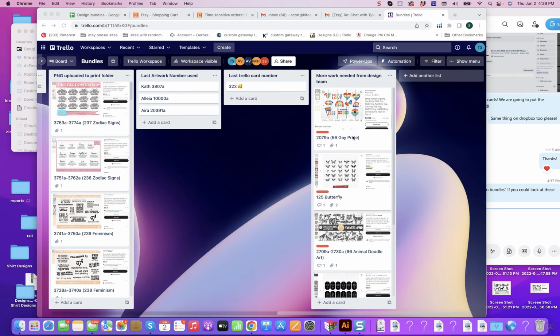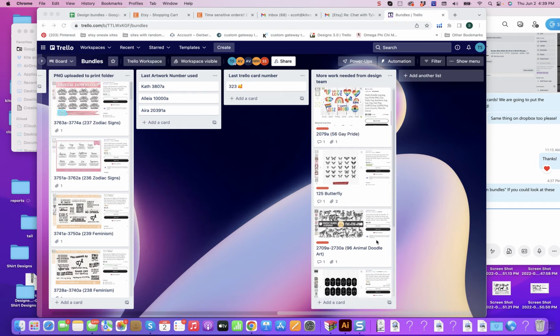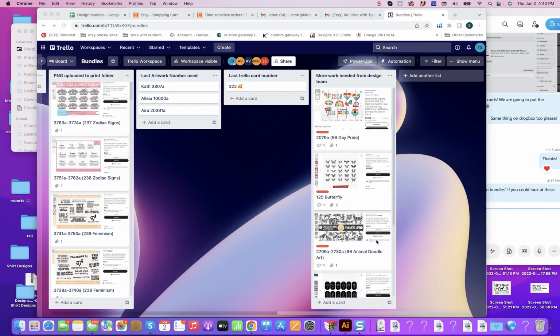So we're doing a new project where we are also adding some of these design bundles because we are growing our design library, because we have some other projects we're going to put our designers on. Some of them need additional work though. There's a column here that says more work needed from design team.